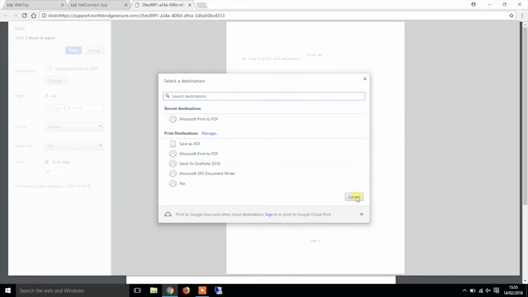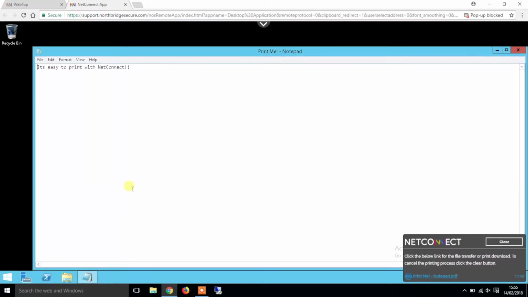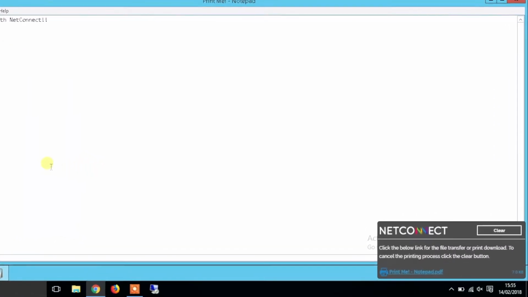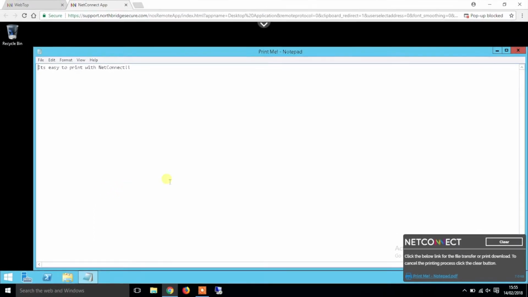Now for browsers that don't support our one-click print approach, such as Internet Explorer and Edge, you'll just get the print dialog box in the lower right hand side of your screen. This will allow you to open or save your printed document as a PDF and print from there.